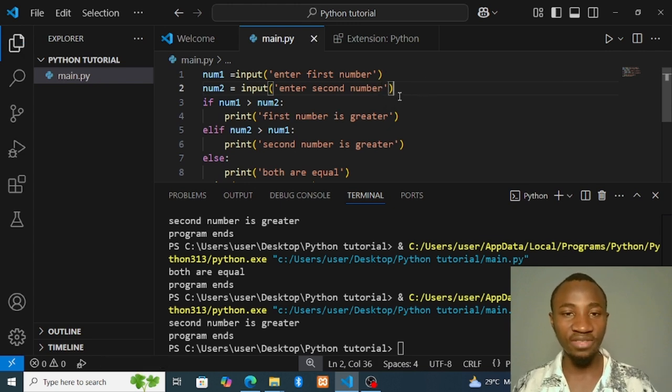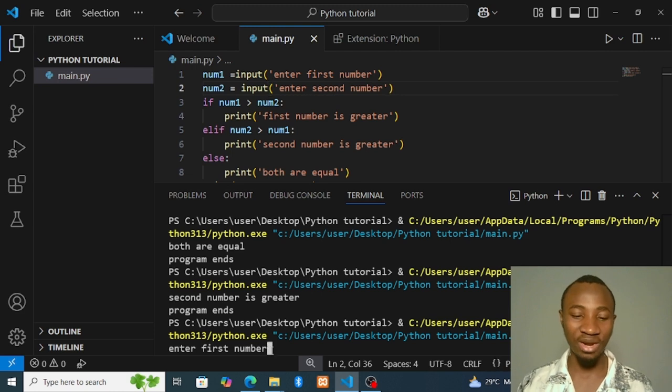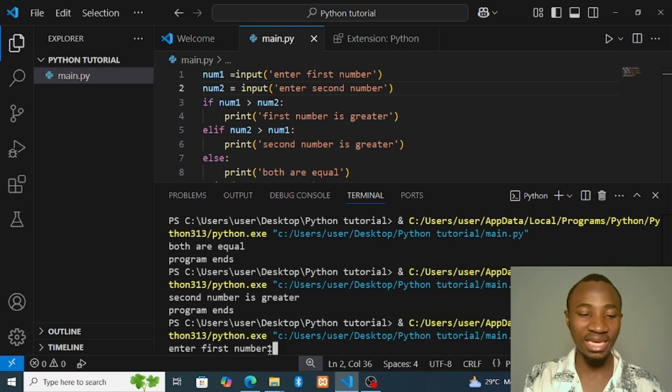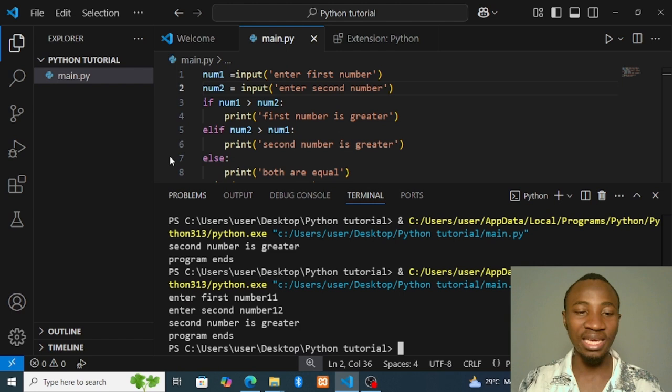So I'm going to save this. And when I run this, you get it's asking me to enter first number. So I can say my first number will be 11. Then I'll enter. Then my second number can be 12. Then when I enter, you can see it is telling me that second number is greater.